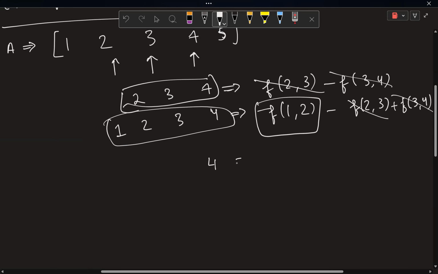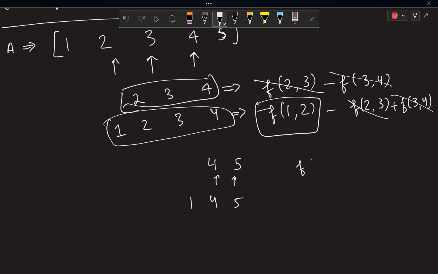Let's try to think of some other subsequence. What about 4, 5? If I take a subsequence 4, 5, I will have a subsequence 1, 4, 5 also. In 4, 5, f of this thing was just f of 4 comma 5. Here in 1, 4, 5, I will have f of 1 comma 4 minus f of 4, 5.